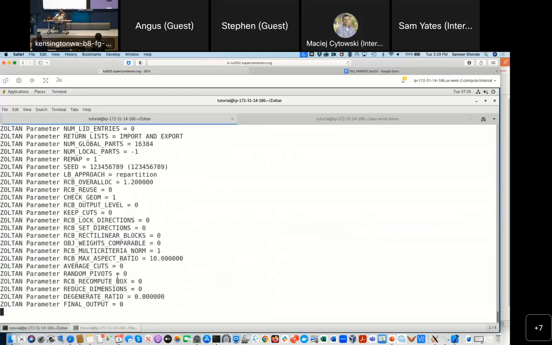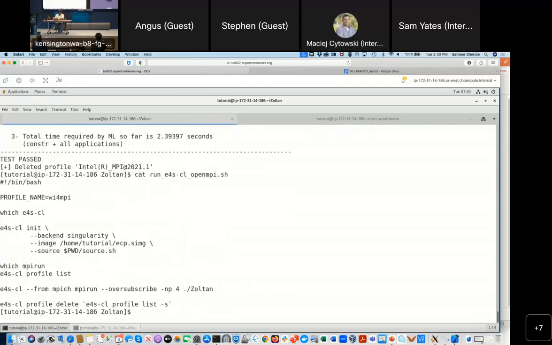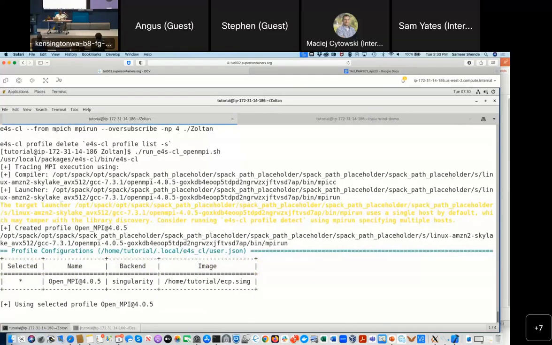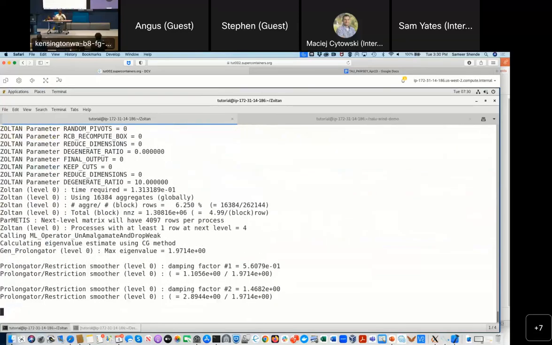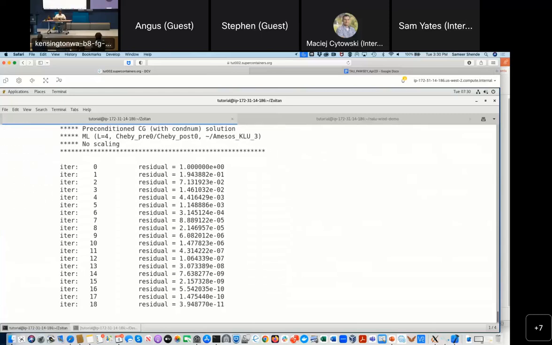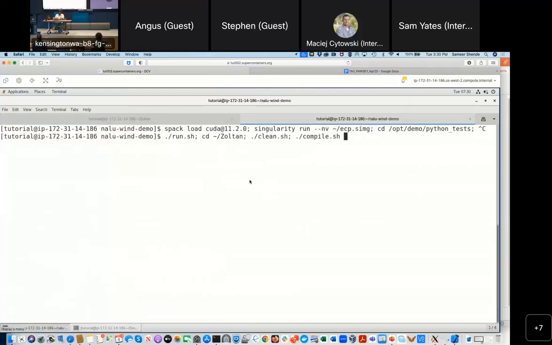And I can say run E4S CL mvapich2.sh. This will find the mvapich2. It will run it with E4S CL and substitute the MPI. And you should try running all three of these with Intel MPI, mvapich2, and OpenMPI using the Wi4MPI from CEA in France. And here is running the Zoltan code properly using the mvapich2. mvapich2 includes support for the Elastic Fabric Adapter, EFA, which is the network interface that connects two nodes on AWS.